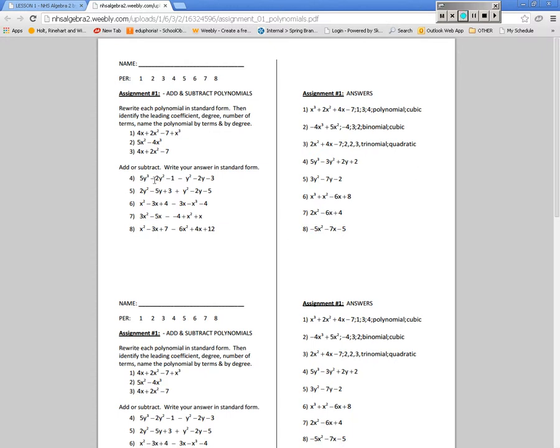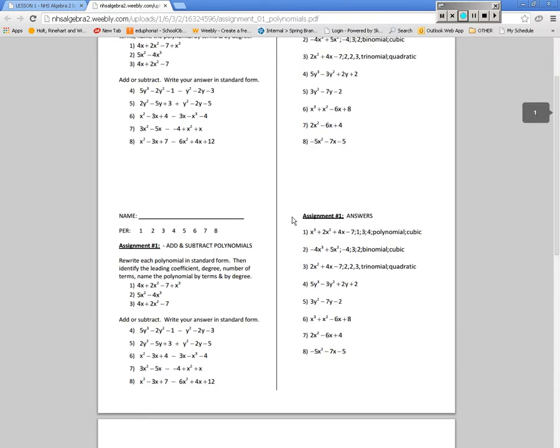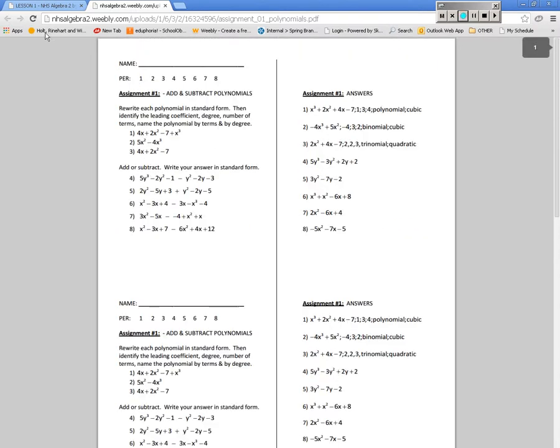Here's the assignment, and as always, I'll show you the final answer so that you can check if you're doing it correctly or not. Alright, very well. So let's go back here.